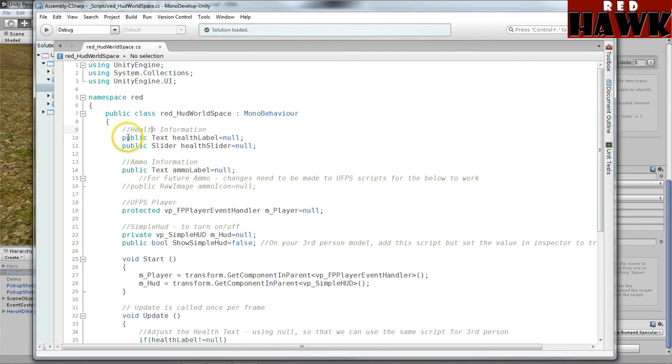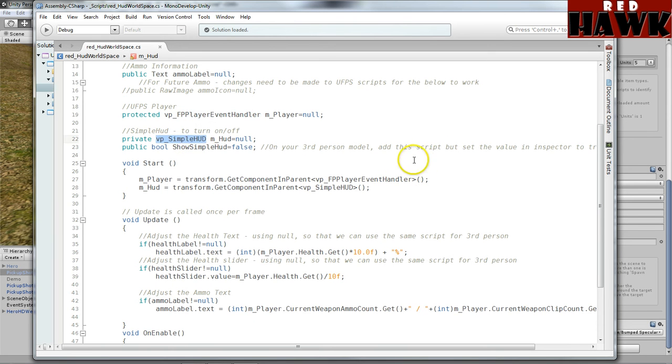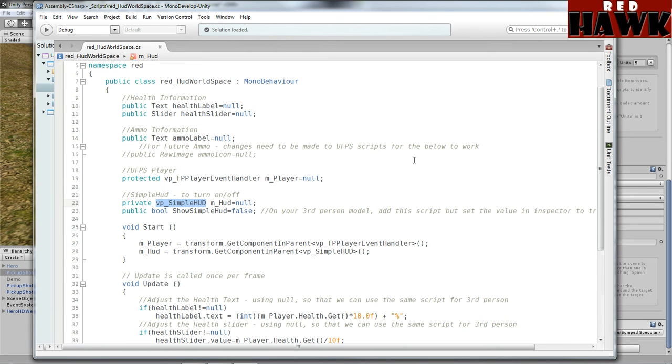So I've got my health information, so I've just got a public text, my health label, and I've got a public slider. This is the health slider, so this is the 0 to 1, which would be 100%. I've got my ammo information, so right now I'm just doing an ammo label. I'm not going to show the icon, so I commented this out. In order to do this icon, you have to actually change some UFPS scripts, so I didn't want to do that. I'm grabbing my vp_FPPlayerEventHandler. I'm grabbing my simple HUD, the vp_SimpleHUD that comes with UFPS, and then I just have a public boolean, setting it at false.